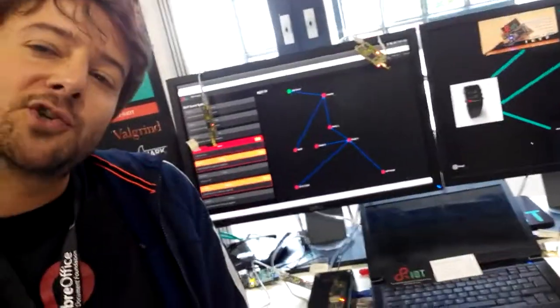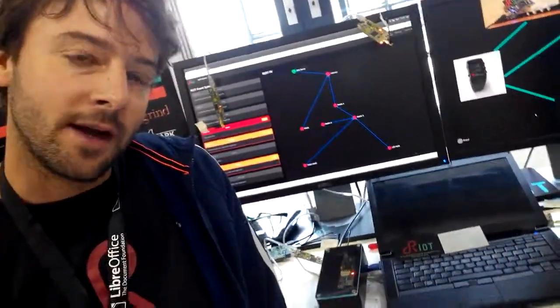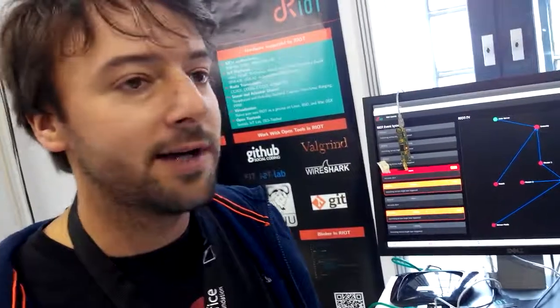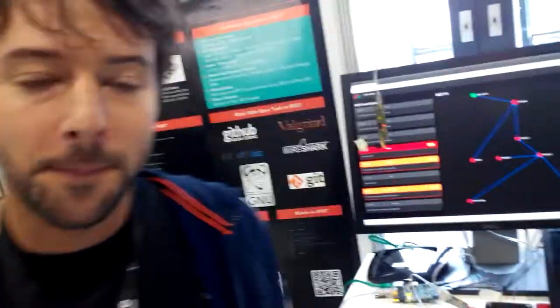What type of license are you guys using with this? We are using LGPL version 2. Okay. The idea is that everybody can write proprietary software and ship it out as a binary, but we want all the changes made to Riot to be given back.